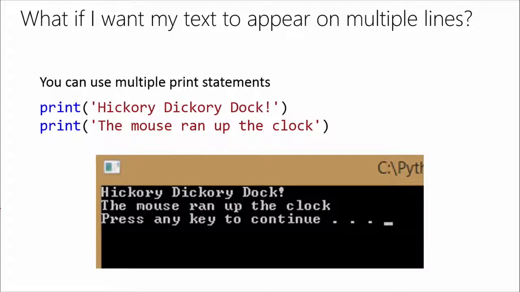All right. Now, here was my slide. I was looking at what if I want the text to actually appear on multiple lines. You can use multiple print statements. Actually, it's funny, we just had a question about that. Perfect timing. Yeah, so I can use multiple statements, do one print, another print.